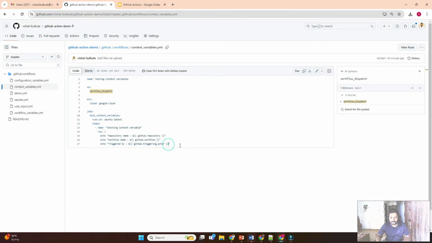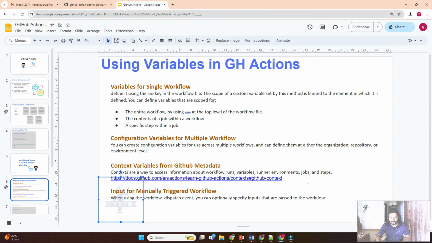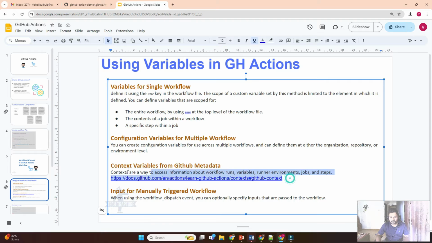So these all are context inbuilt variables, you can say, available while using your GitHub Actions workflow. So what are the different inbuilt contexts available for us to use? There is separate documentation. Let me open this link for you. I have this link, let me copy it, and I'll show you what are the different contexts we have.